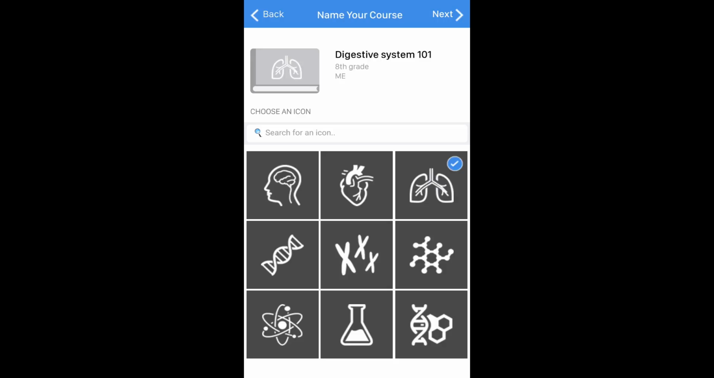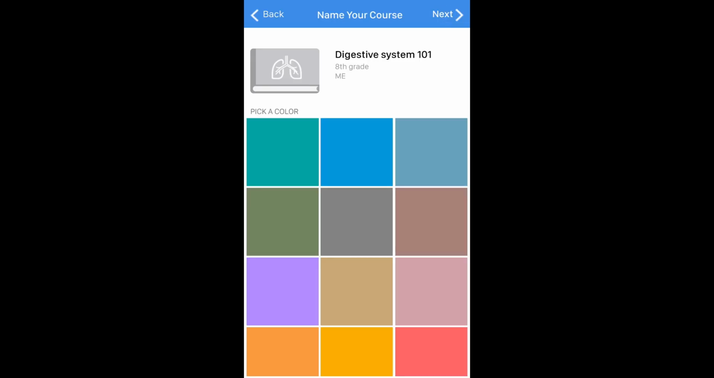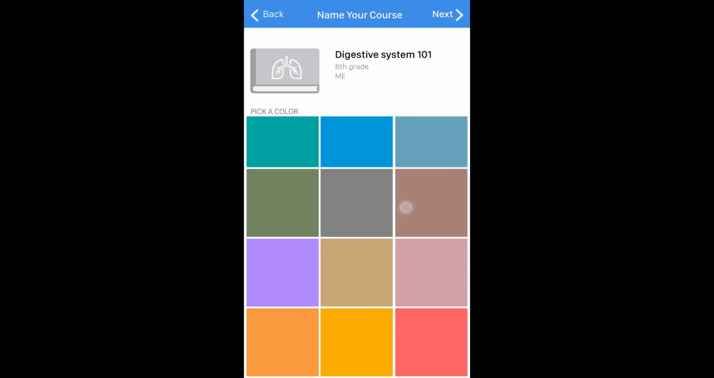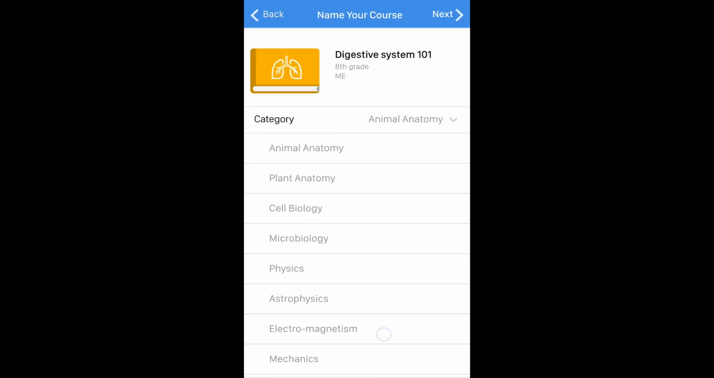We can choose an icon for the lesson. Let's choose this one because this is sort of related to anatomy. Click next. We can choose a color theme. This will be reflected in the course page, but also when we create a new lesson for this course and when we play back the lesson as a student later on. Let's go with a yellow color. Now we can choose what category this belongs to. I'll just go with animal anatomy.